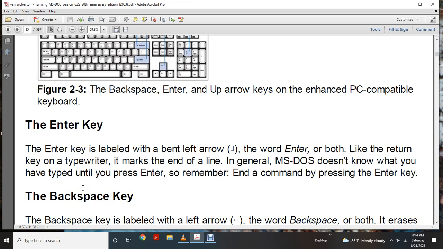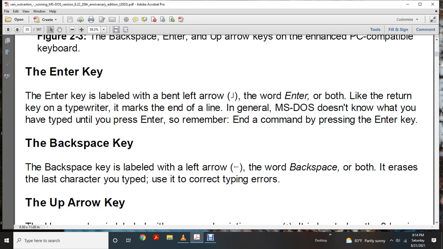In general, MS-DOS does not know what you have typed until you press enter. Remember to end a command by pressing the enter key. The backspace key is labeled with a left arrow and the word backspace. It erases the last character you typed, used to correct typing errors.